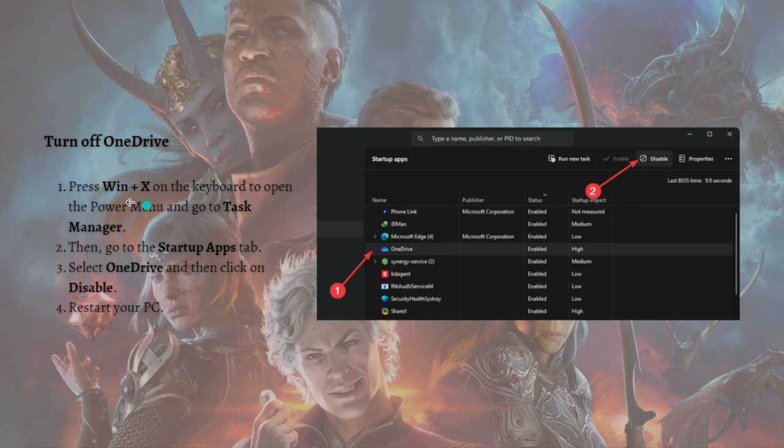These are the steps that you'll need to follow to turn off your OneDrive. First, press Windows plus X on your keyboard to open the power menu and go to Task Manager, and then go to the Startup Apps tab. After that, select OneDrive, as you can see right here, and then click on Disable.